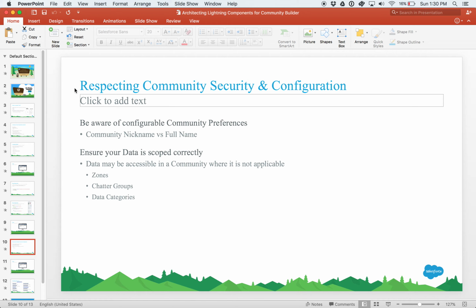If you're in both a partner community and a customer community, you don't want to see sales chatter within your customer support site. It's just creating a good user experience. So it's just something to be aware of. It's pretty simple to implement.